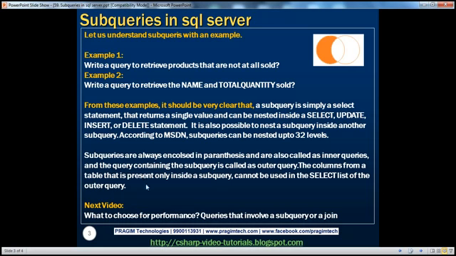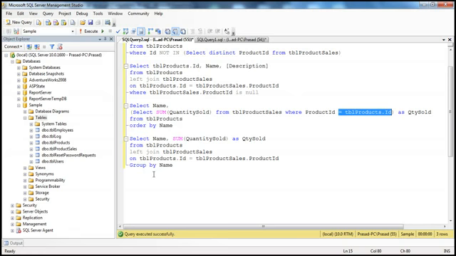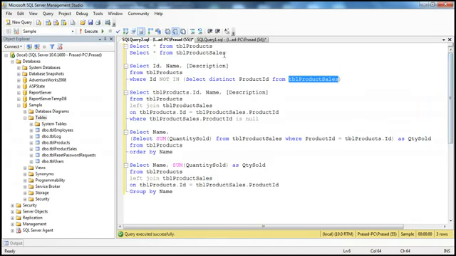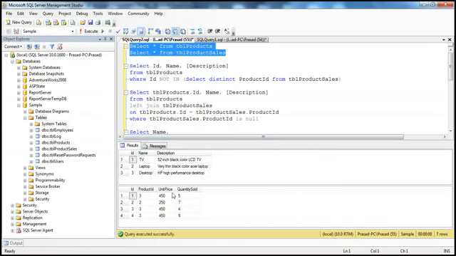The columns from a table that is present only inside a subquery cannot be used in the select list of the outer query. This is important again. So we have the subquery here. For example, if you look at this one, this is a subquery. Now if you look at this TBL products sales table, this table appears only within this subquery. It has other columns as well, for example, unit price, that comes from the TBL product sales table, but this table is present only inside this subquery, within the opening and closing of that parenthesis.